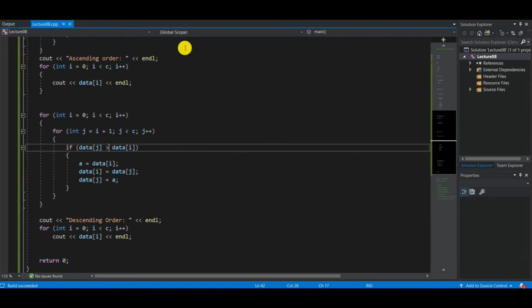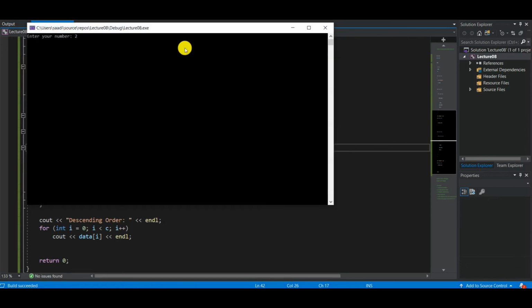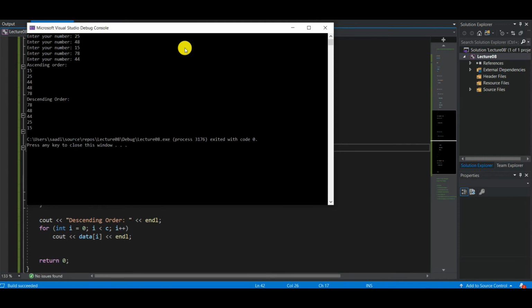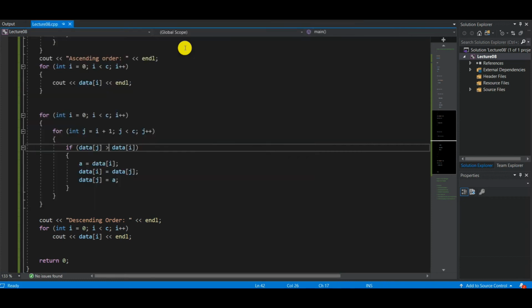Let's suppose we are going to input bigger numbers. Let's suppose 25, I don't know which one is big and which one is small. 15, 25, 44, 48, 78. 78, 48, 44, 25, and 15. It means our program now works completely good.